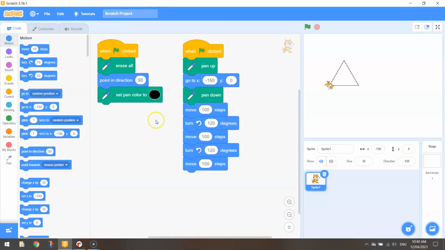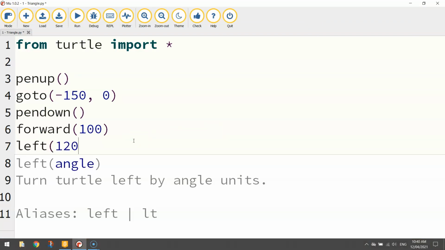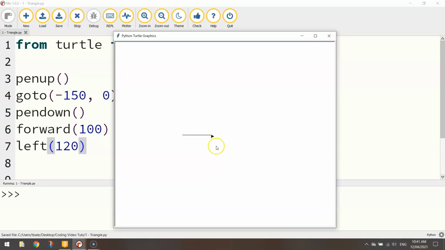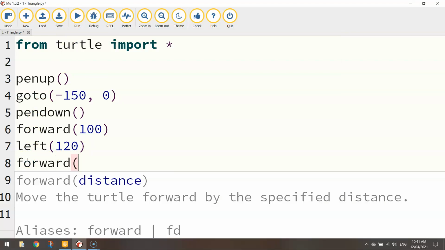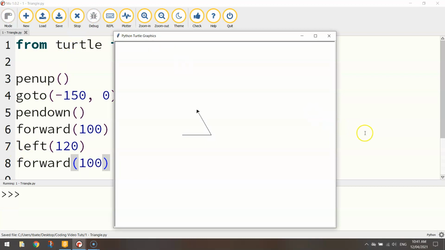As we saw over here in Scratch, we turned left 120 degrees. So let's turn left 120 degrees. And if you run it, you're not going to see much change, but that little arrow there, that little turtle, has swung around to the left, and he's now ready to draw the next line. So let's go forward again, 100 steps, run it. You've now got 2 sides of your triangle done.